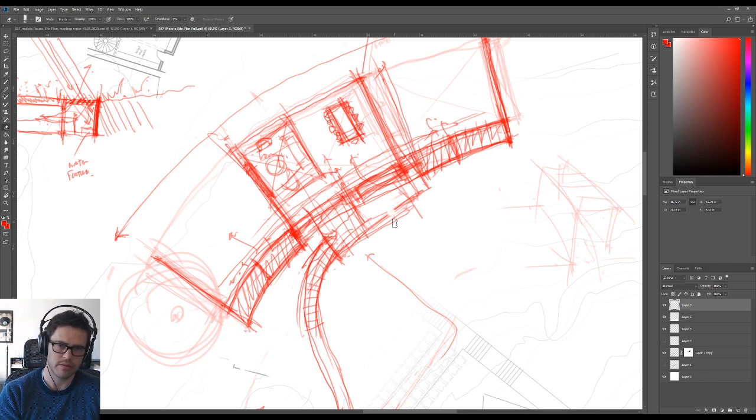That eraser is massive. Okay, let's just keep that actually, and we'll just layer it on top.